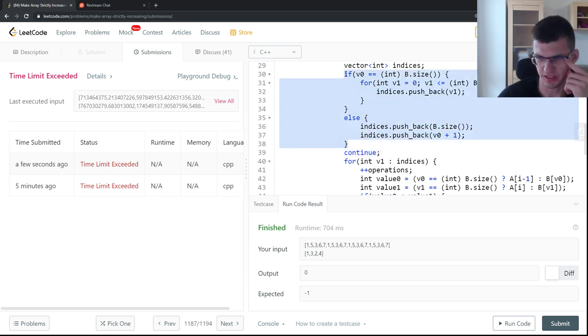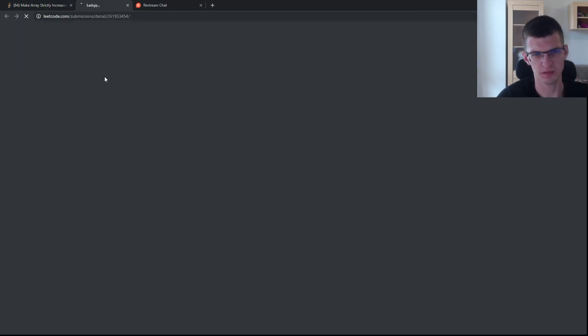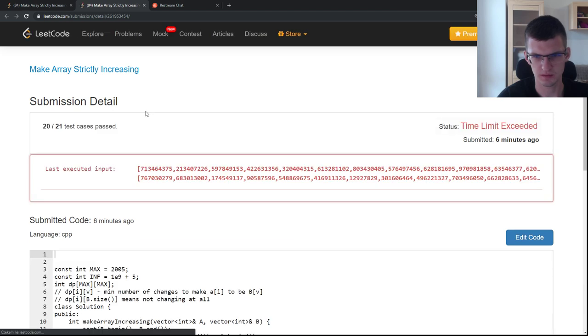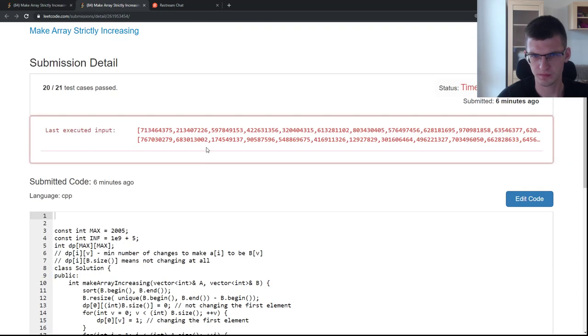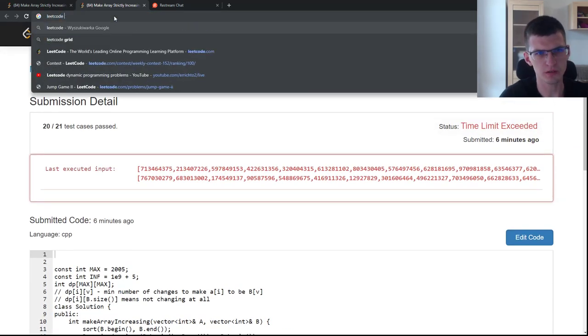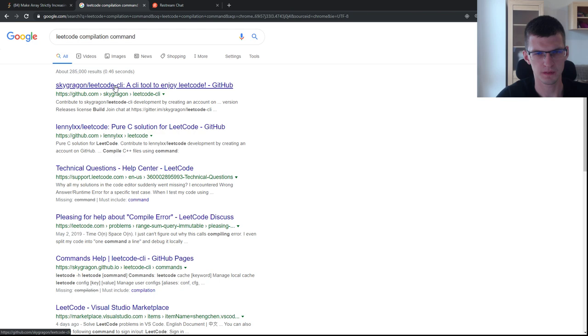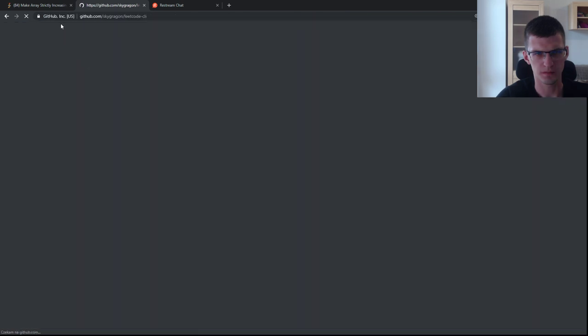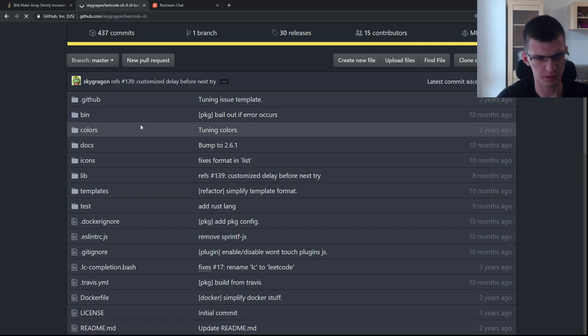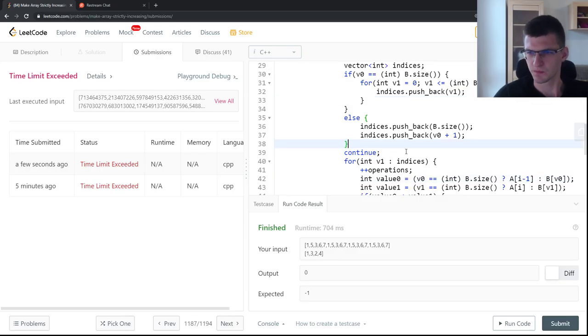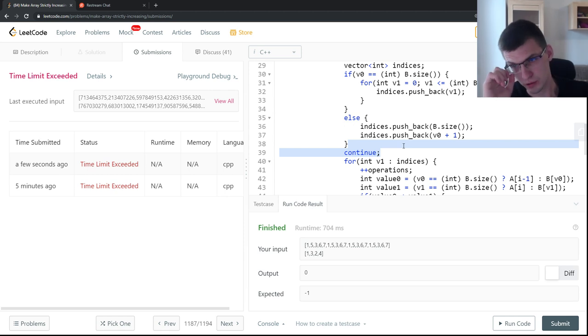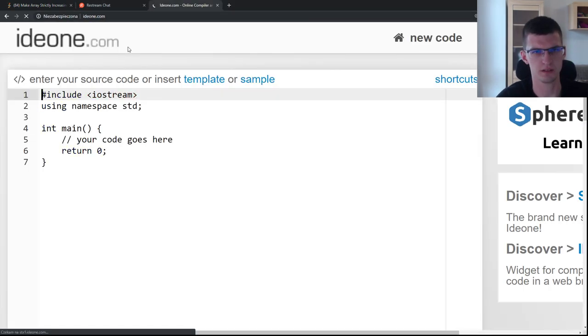Is it possible that vector is that slow? Maybe they don't have auto details. Code compilation command. I don't think this is what I'm looking for. I could run this locally. Maybe I can run it on Ideone.